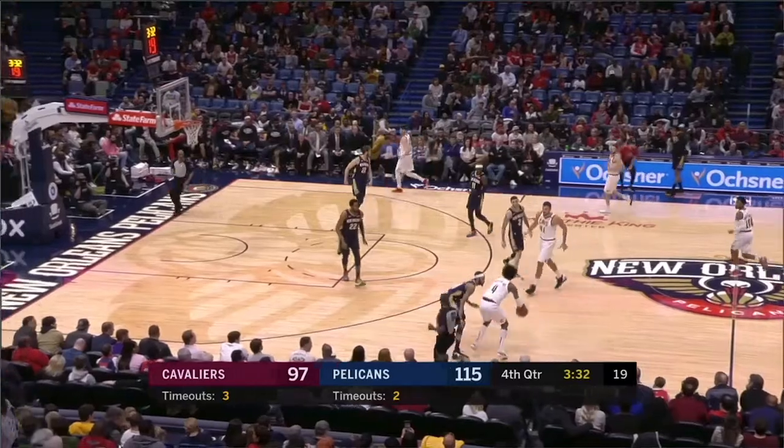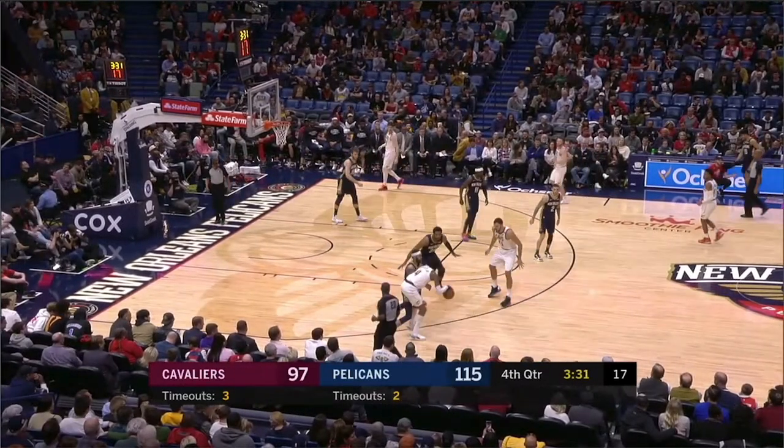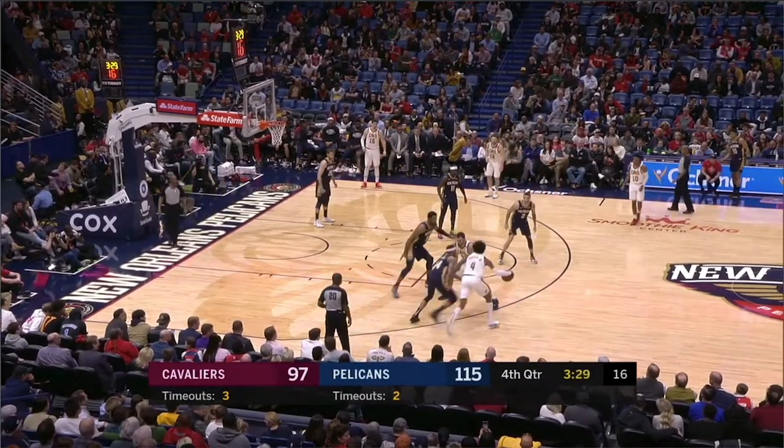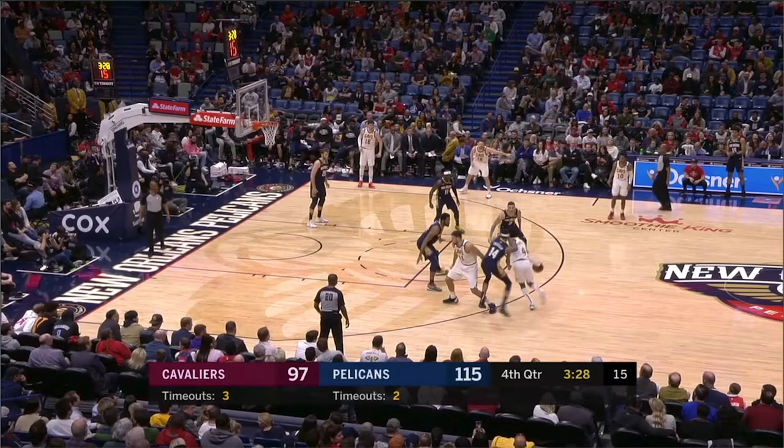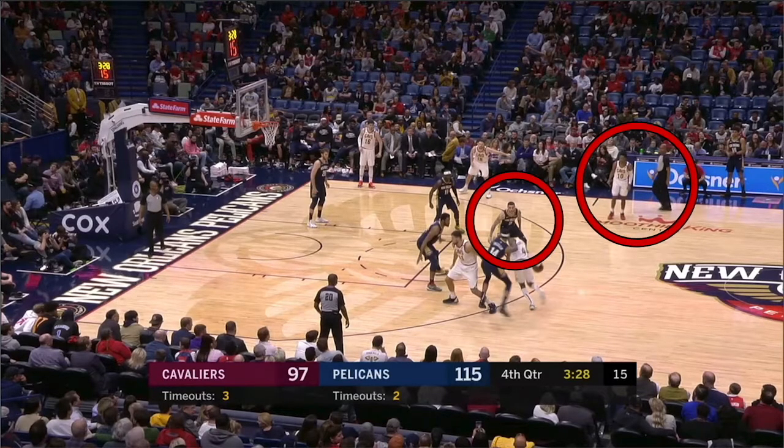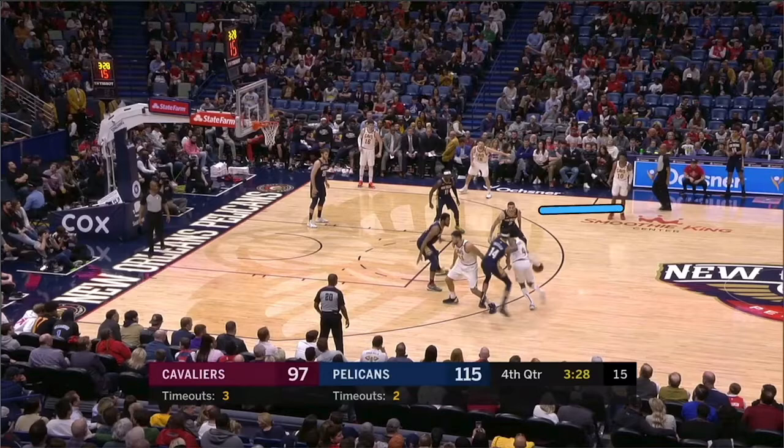All right, we're looking at an offensive clip here. This is the same exact thing. Cavaliers set an empty side ball screen. The Pelicans are going to be in this drop coverage. Look at how far over Lonzo Ball is. Why is this player for Cleveland 3 steps behind the three-point line?